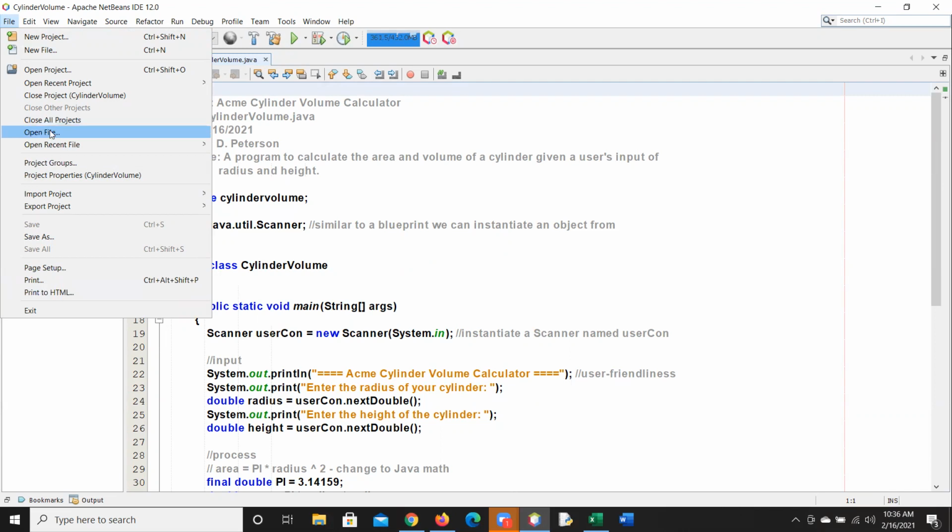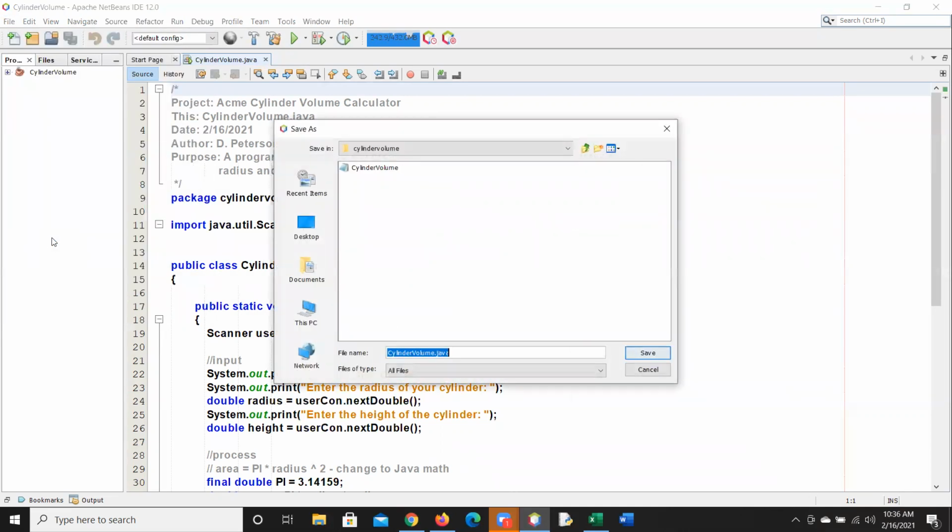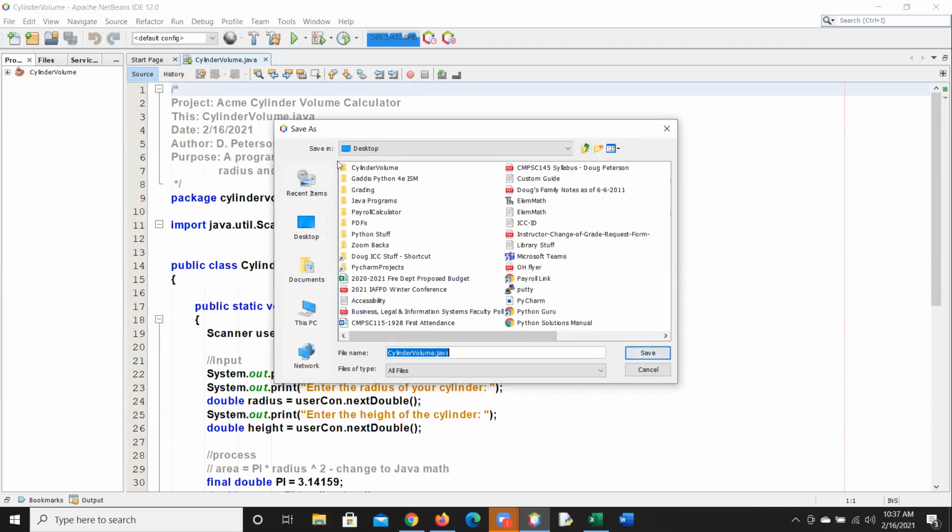Oh, come on, close file, open recent file. I thought you could get... I was just looking to see. Oh, here, save as. Okay. Cylinder volume. And if you go up, you can see where, like here, I can see that it's in my desktop is where it's saving to.